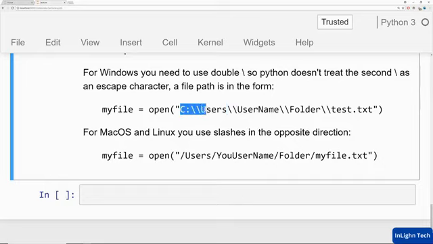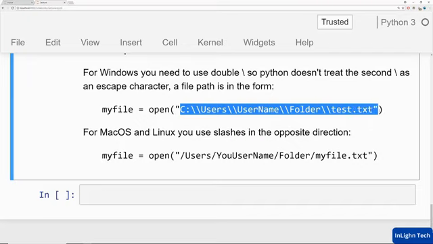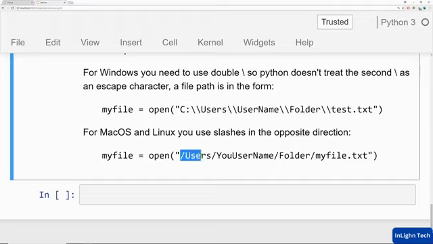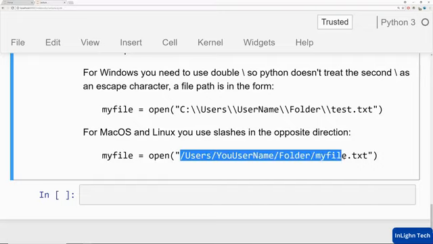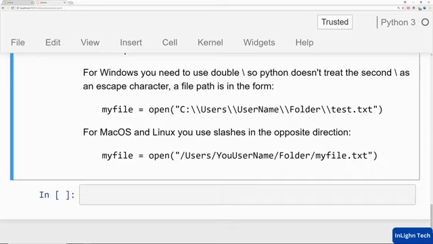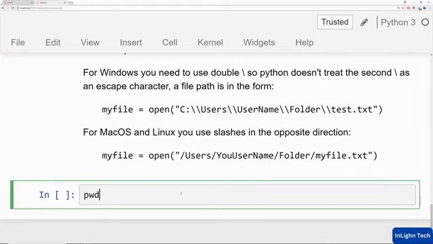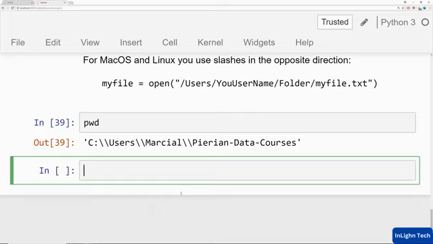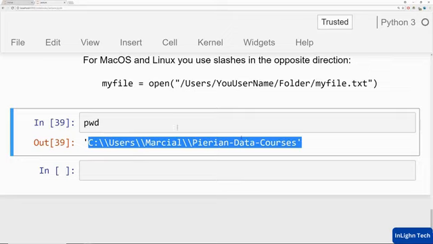So this is for Windows, and it looks something like this. And you just pass in the whole file path as a string to your text file. If you're on macOS or Linux, it looks a little different. You have // here, and it goes users, your username, whatever folder, and then to the text file. If you ever want to check what this actually looks like, all you need to do is use that handy pwd into a cell again, and you'll notice that I already have kind of the format of what it should look like.